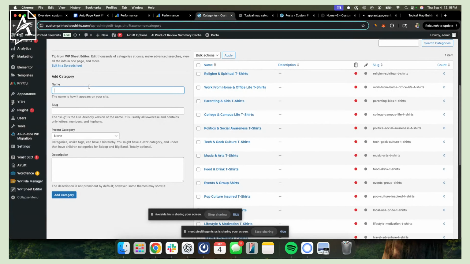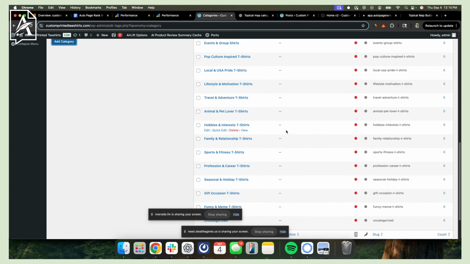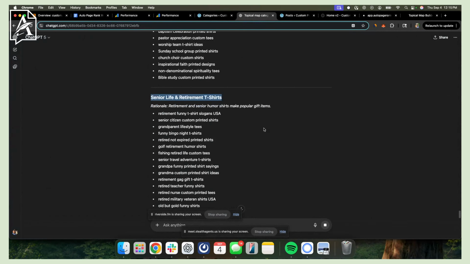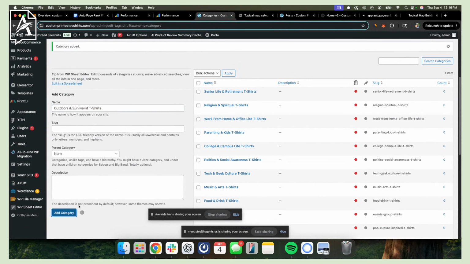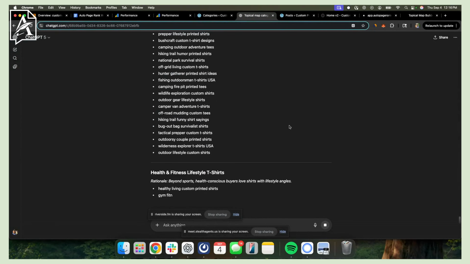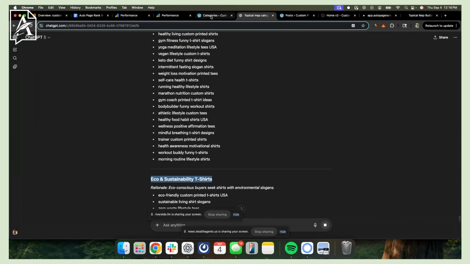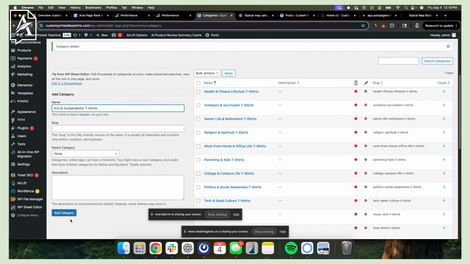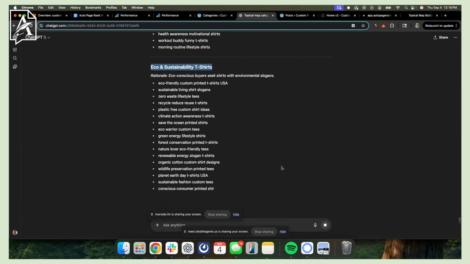Senior life and retirement. I mean, there's even stuff that's missing in here. Like there's nurse t-shirts. Those did really well for us. Outdoors t-shirts, fishing t-shirts did really well for us as well. Things like animal t-shirts, like foxes and bears and all that stuff did really well. Eco sustainability. Okay. Yeah. Like save the trees, save the planet, save the turtles. Those shirts work really well as well.